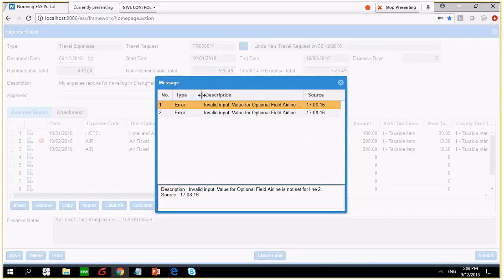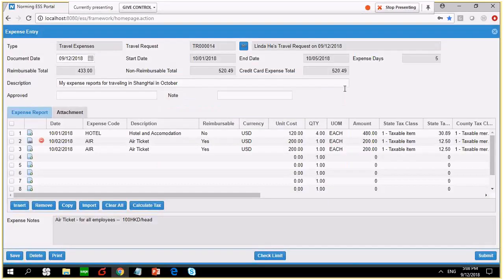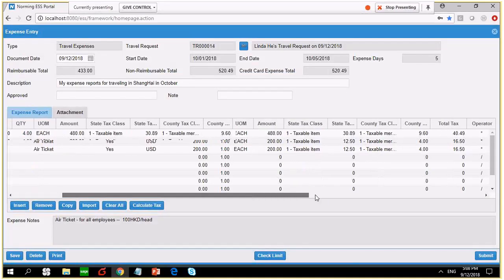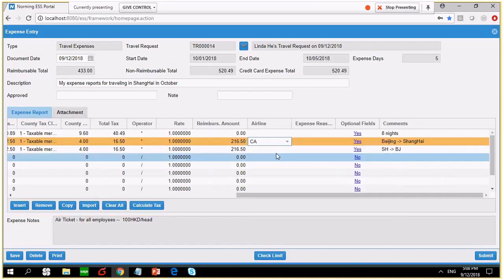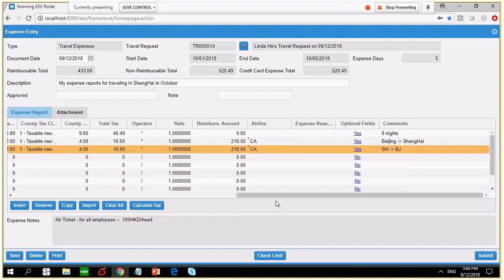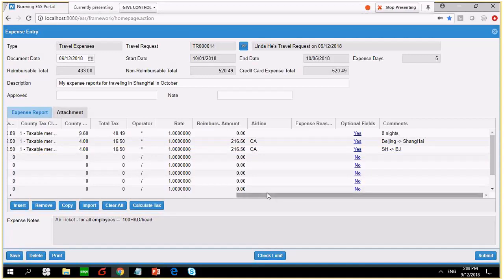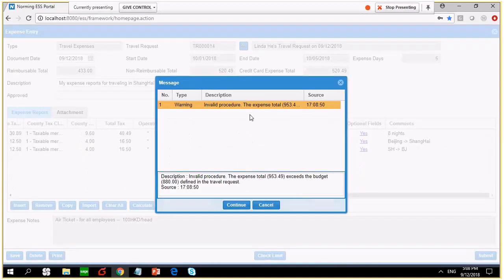I got an error message because I did not enter a value for the optional field airline. So I need to go here to maintain the optional fields. It's Air China. You can see the optional fields can be assigned against each expense report type. So now I can submit the expense report.